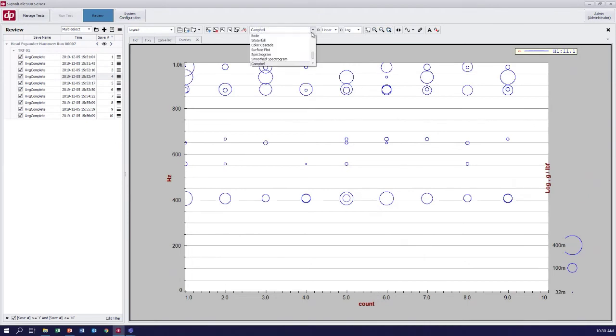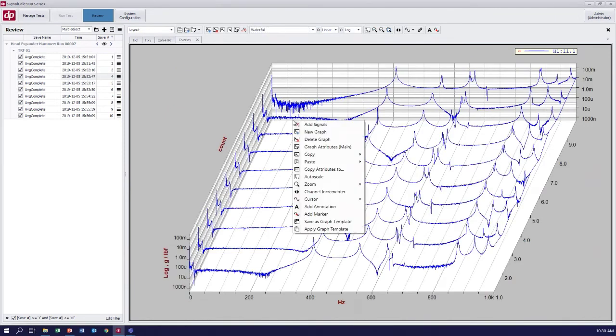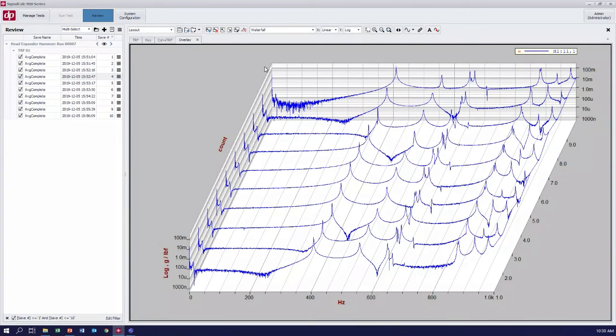Let's go back to our waterfall here. And as with any graph in the DataPhysics systems, you can right click and copy the graph, or also, in fact, you can copy the data from the graphs using the copy all traces. If you copy all traces, you have the data on the clipboard. You can paste it into Notepad or Excel. All right, let's go ahead and close this.